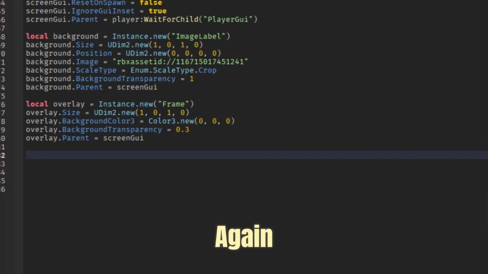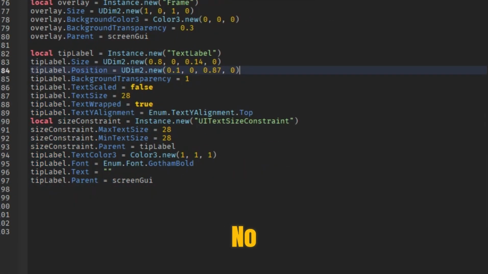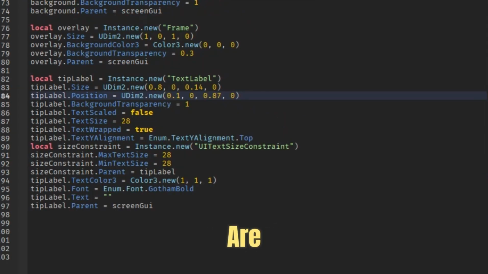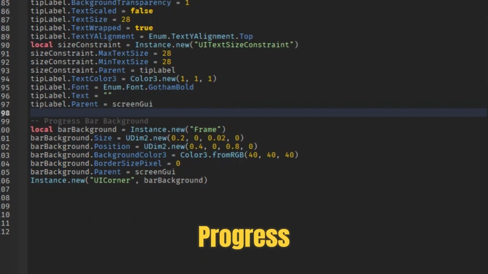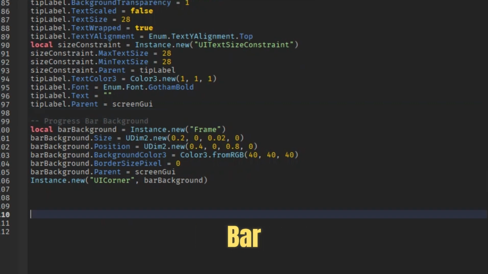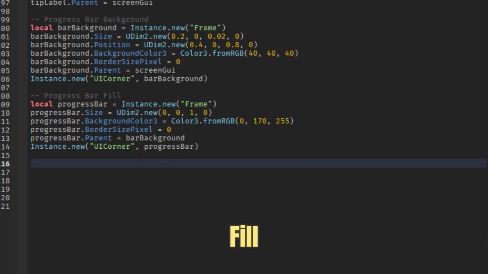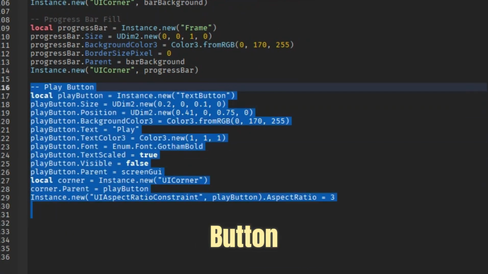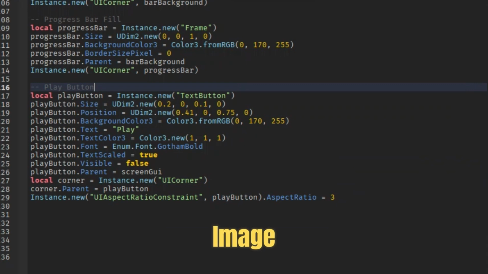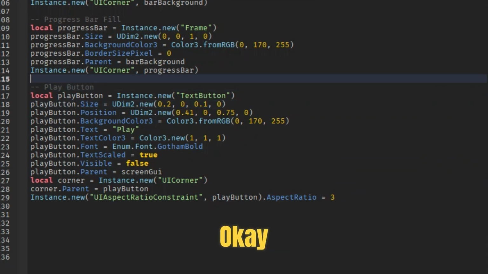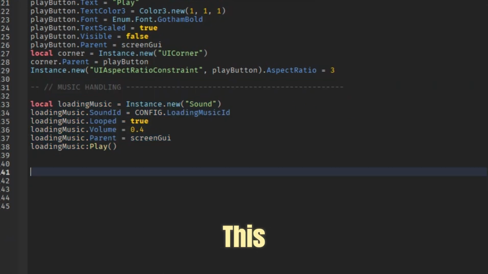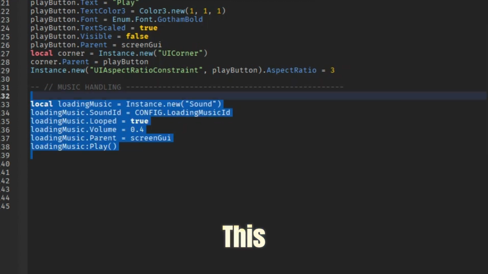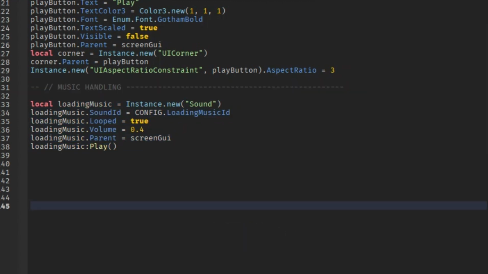And now again the UI things. Now the tip label and the size constraint, these are again all UI things. We're making the UI here. Progress bar background, this is the progress bar. You can also change it to whatever you like. Alright, progress bar fill. Play button. So this is the main play button. You can take an image and edit this however you like. This is the music handling. Basically this handles the in-game music.